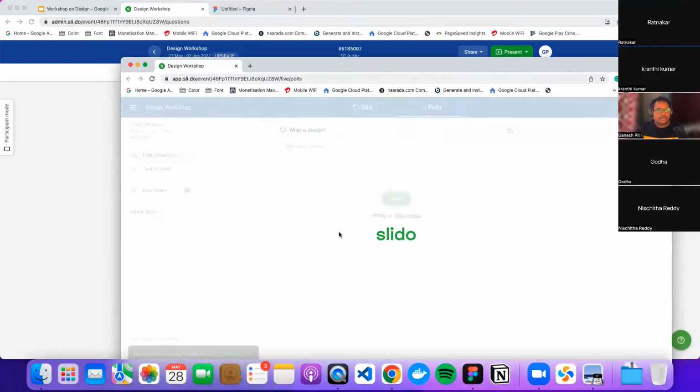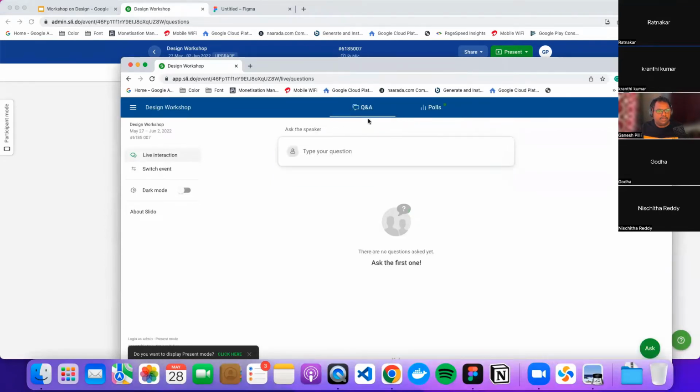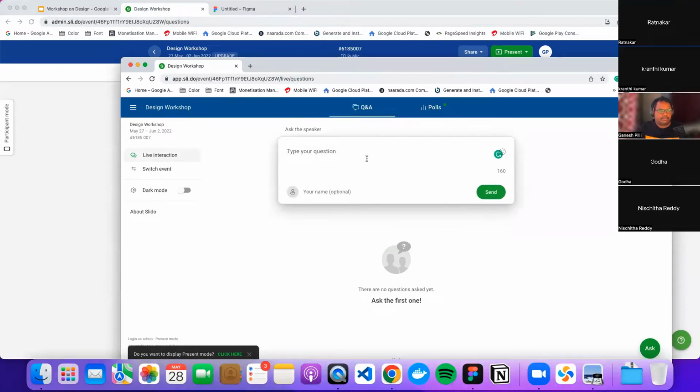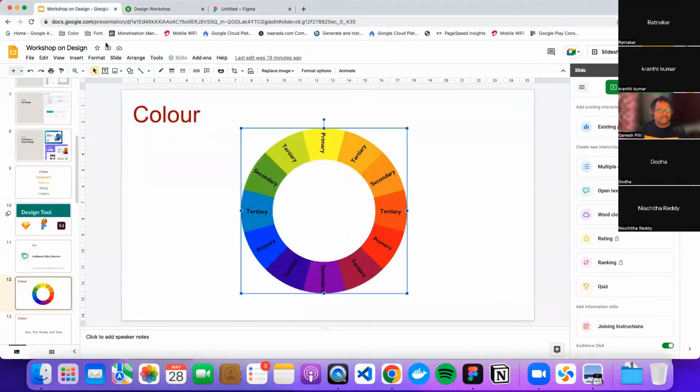So this is how your window opens up. In the Q&A, the poll is done. The poll has ended. You can go to Q&A and type in a question, something like this: test, send, and I get that question here, and I answer and mark it as answered. So go ahead and type your question if you have any there.